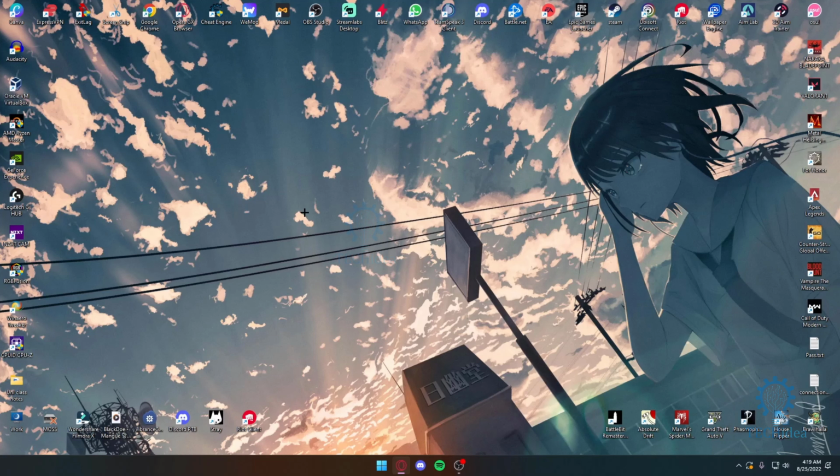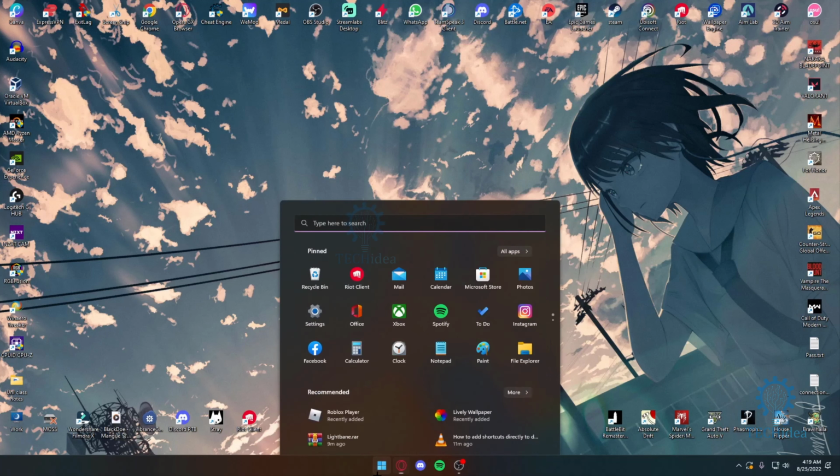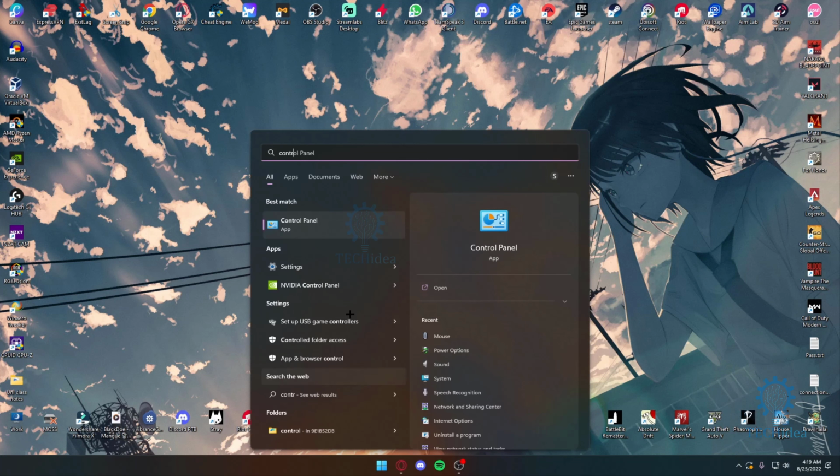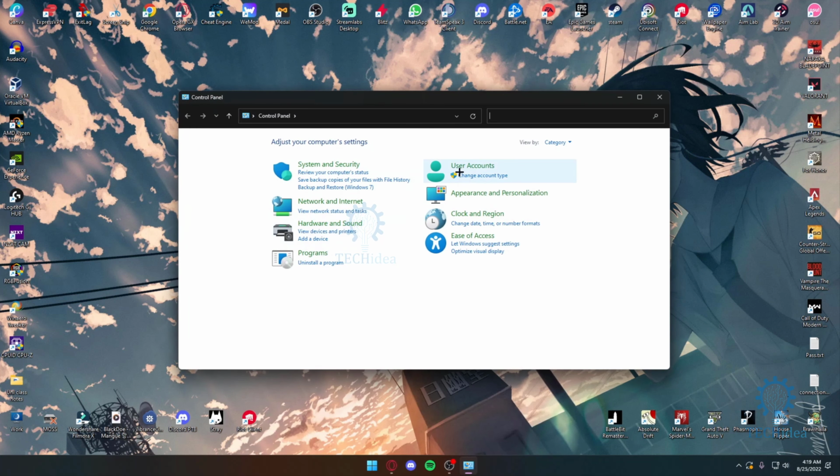And today I'm going to be showing you guys how you can start your PC up even faster than what it is. So what you want to do is basically go over to your control panel. So I'm just going to come over here and type in control panel. Once you're inside your control panel, you want to basically click on system and security.